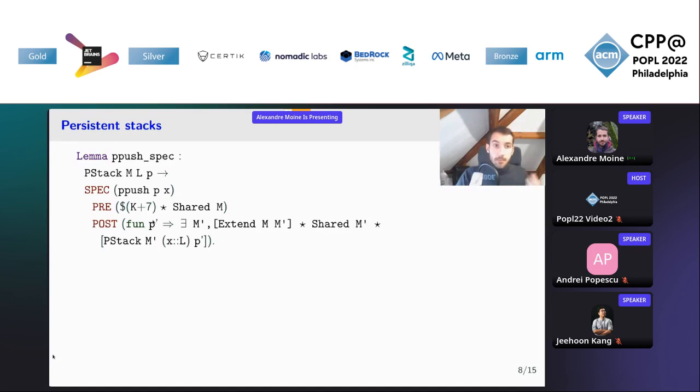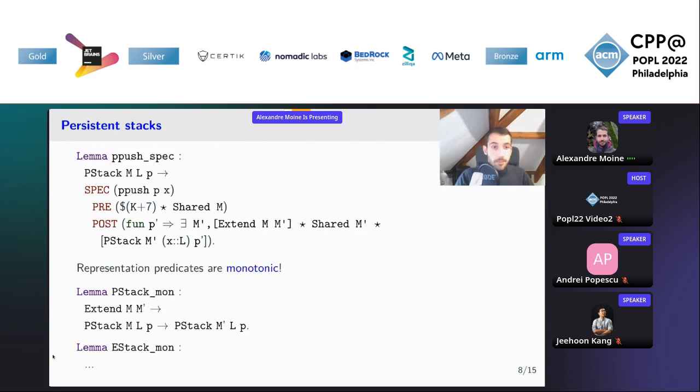But notice that ppush will modify this memory. So we existentially quantify over a new memory M prime here, which extends the first one. And this extend predicate is important because it specifies that ppush modified monotonically the shared memory. Indeed, all representation predicates are monotonic with respect to extend.